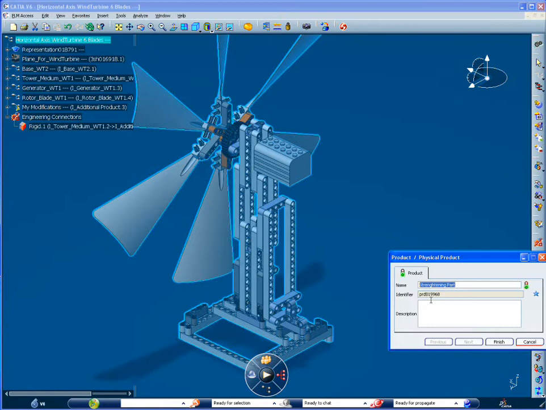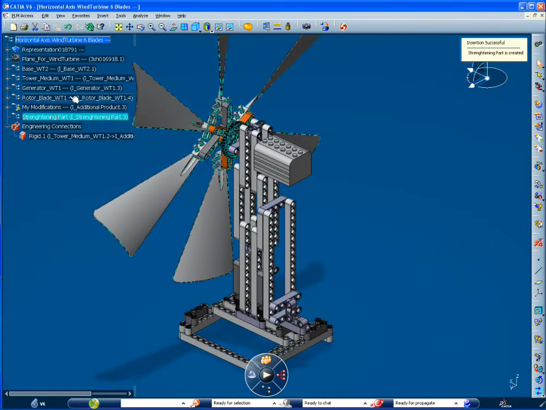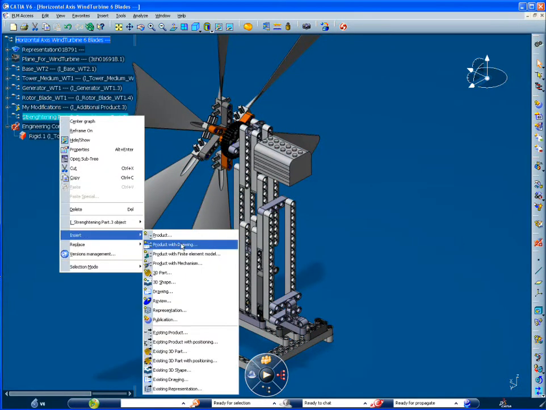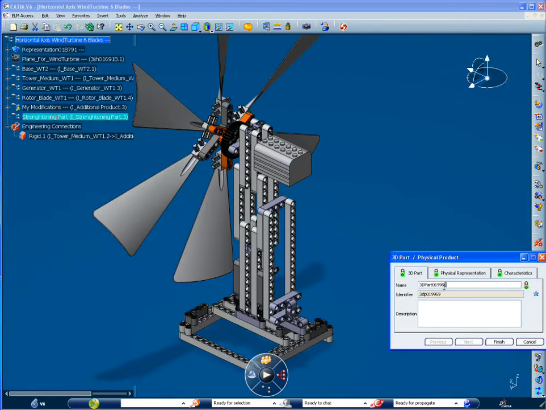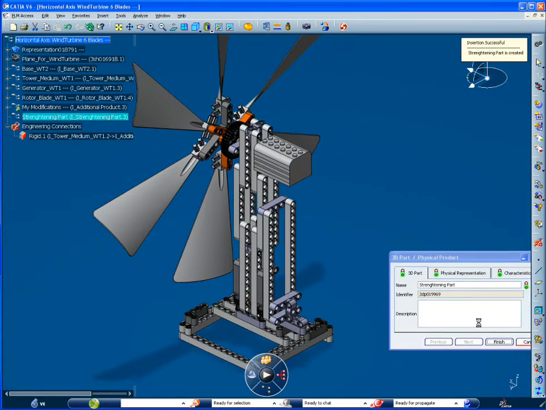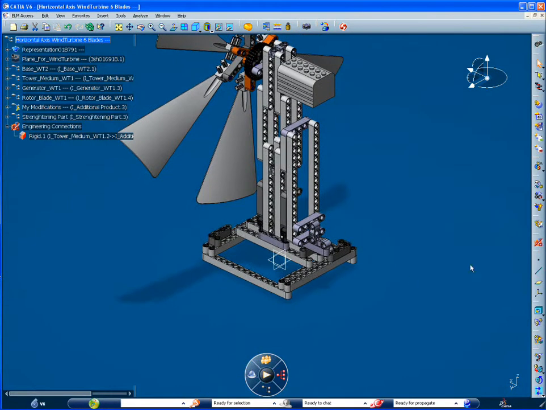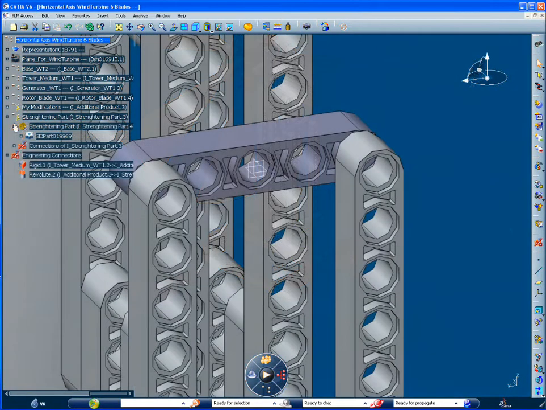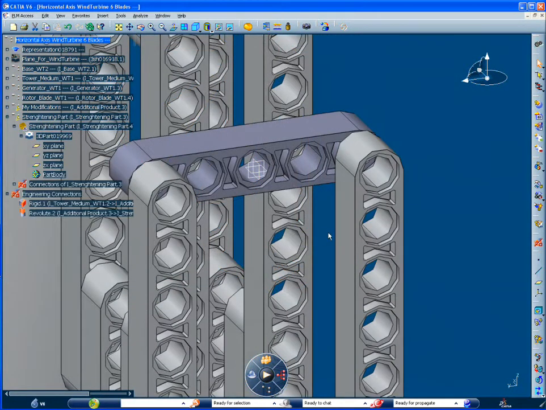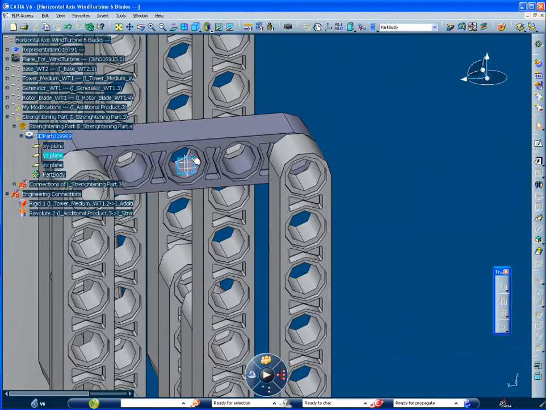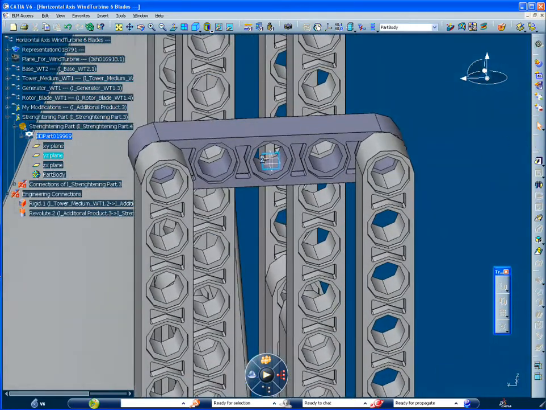First, create a new product in which you will insert new parts called strengthening parts. Now, go in the sketch to create the main design of the strengthening parts.